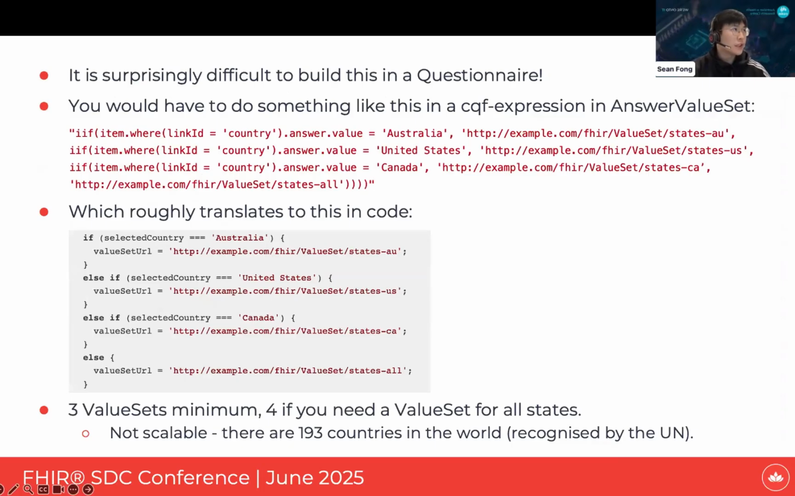But surprisingly, it is very difficult or complex to build this in a questionnaire. You would have to do something like this in a CQF expression in the answer value set field. So I'm just going to break this down. Bear with me here. Here's what it translates to.